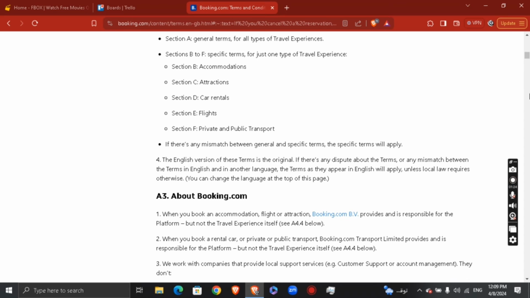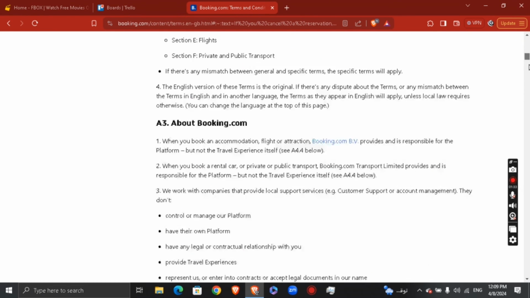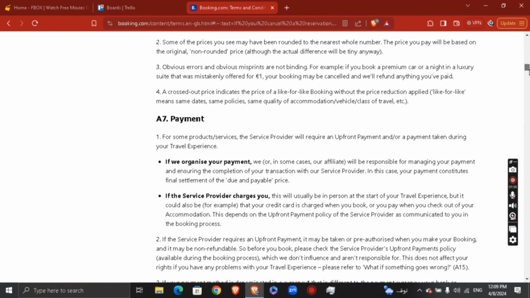You can just cancel the reservation that you made by clicking the three dots next to the product itself, and basically you're gonna be able to delete or cancel that reservation, and from there you're gonna get your refund.